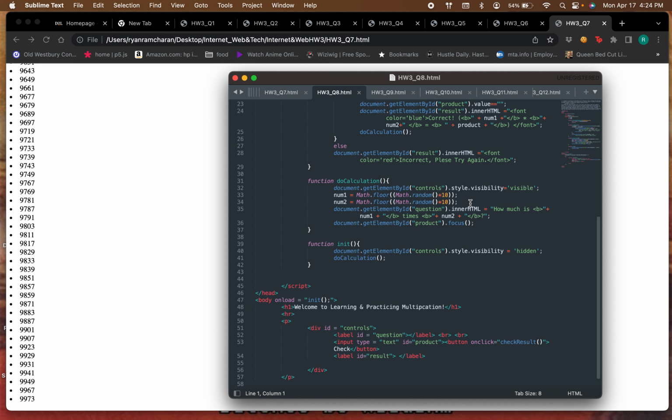doTheCalculation. So this would give us the question: document.getElementById controls .style.visibility, so it's visible, num1 equals Math.floor(Math.random() times 10), num2 equals Math.floor(Math.random() times 10). Then document.getElementById for the question in our HTML: how much is, break, num1 times num2? document.getElementById product .focus.